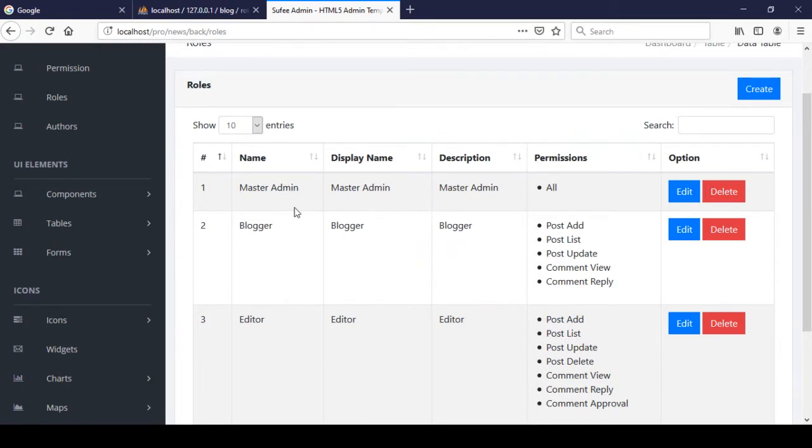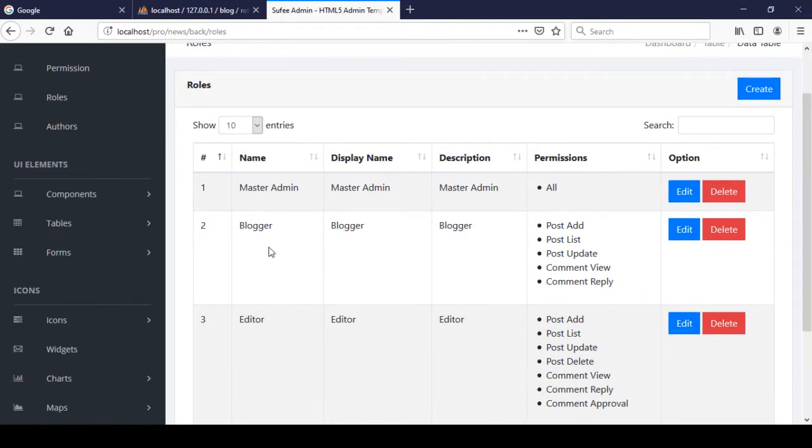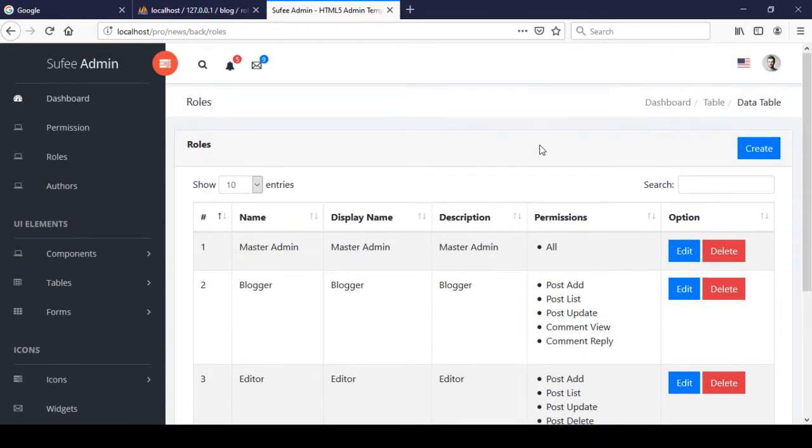For now there is an admin, so the admin can access all portions, but for the author I don't want them to access all of those fields. The author cannot access the permission page, the rule page, or the author page. I also want to add some restrictions: the author cannot edit rules, cannot delete rules, and cannot create rules. So how can we create this type of privilege control? In this video I will show you with a live example.